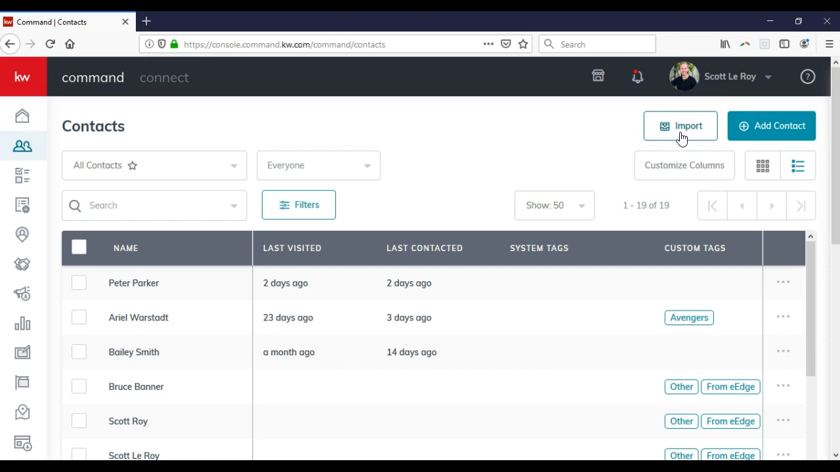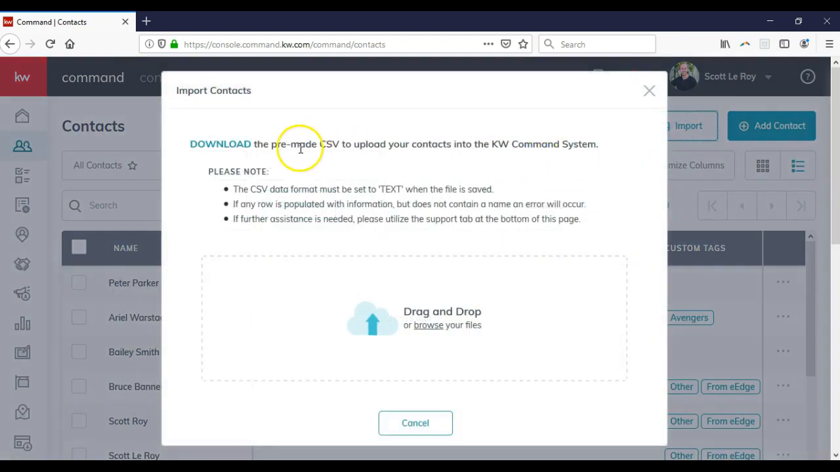That way, if you want to bulk import from a CSV file or anything, you're definitely more than welcome to. If you are going to mass import from a CSV file, just a little word of warning: make sure you download the pre-made CSV file for Command. Once you download that, the first two columns are going to have all the headers that you'll need for your CSV file. It'll have the first name, middle name, last name, email, email 2, mobile phone, and so on and so forth.